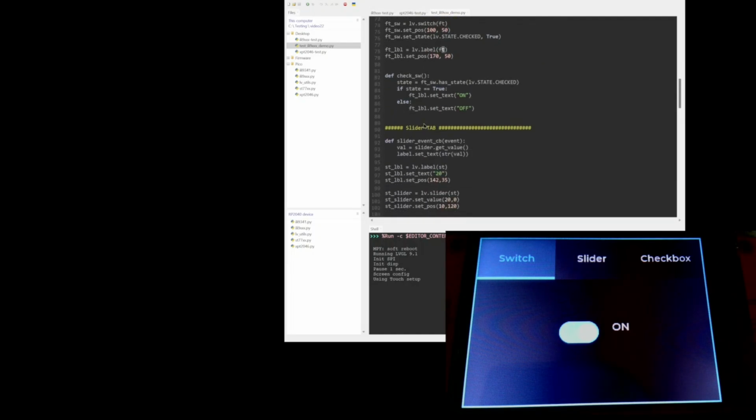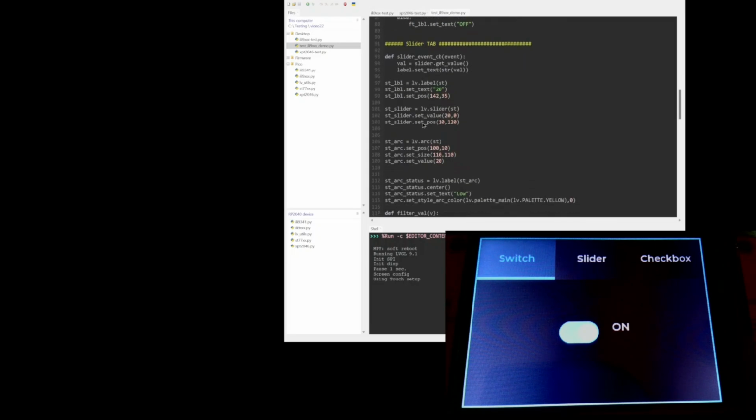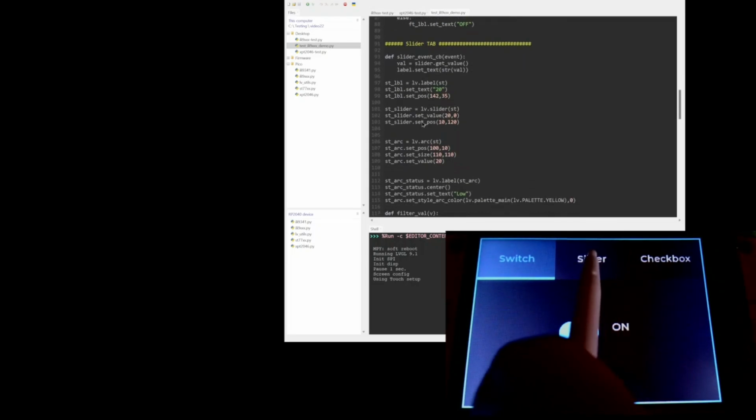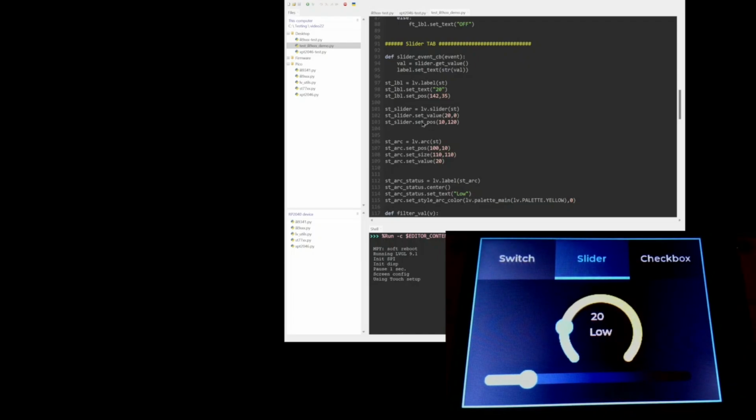Let's go down to the slider tab and check it. Here in the code, you see that I've created an event which I'll use in a minute. I've created a label for the text value, which is here. Next, I create the slider, which is at the bottom of the screen. And then I create an arc. I set its initial value to 20, and I also set the initial value of the slider to 20. And as you saw in the label, I set it to 20.